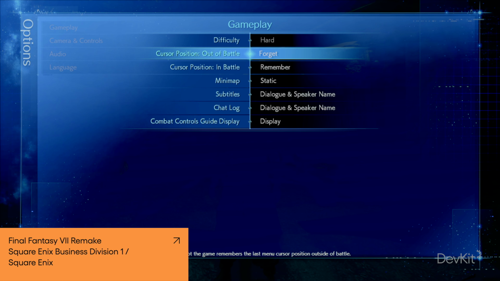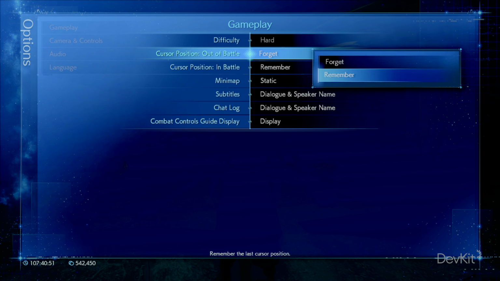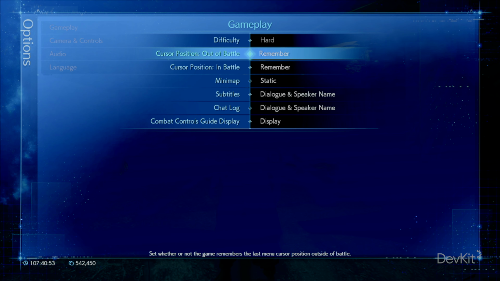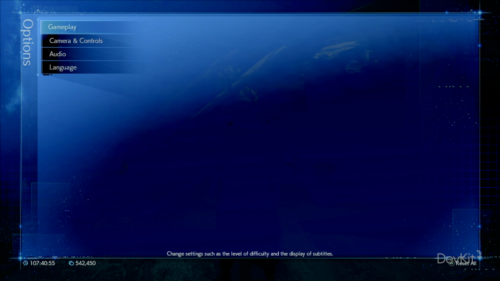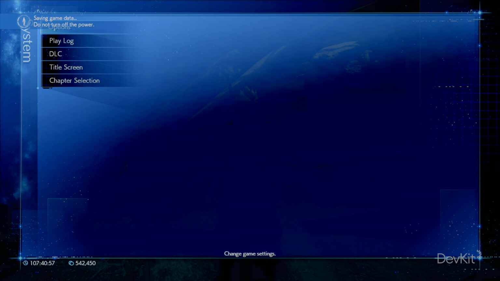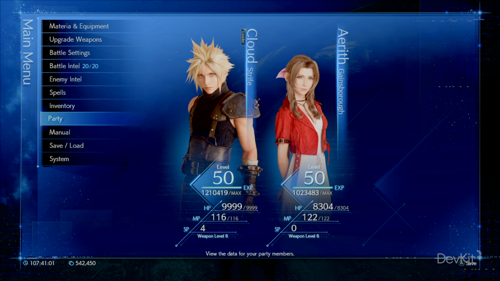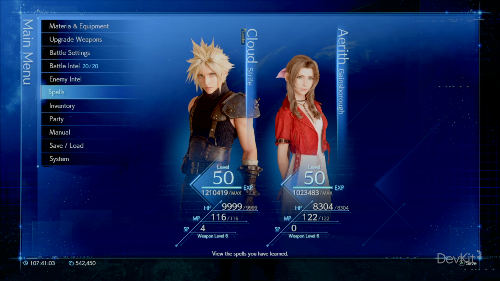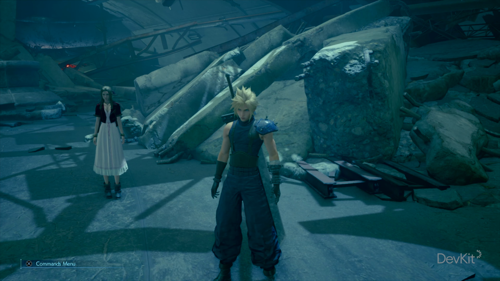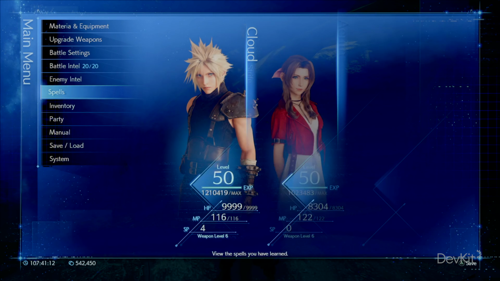In Final Fantasy VII Remake, you can enable an option that remembers the menu position both inside and out of battles. So if we enable it here and move up to spells before exiting the menu, when we open the menu again, it will remember its last position.